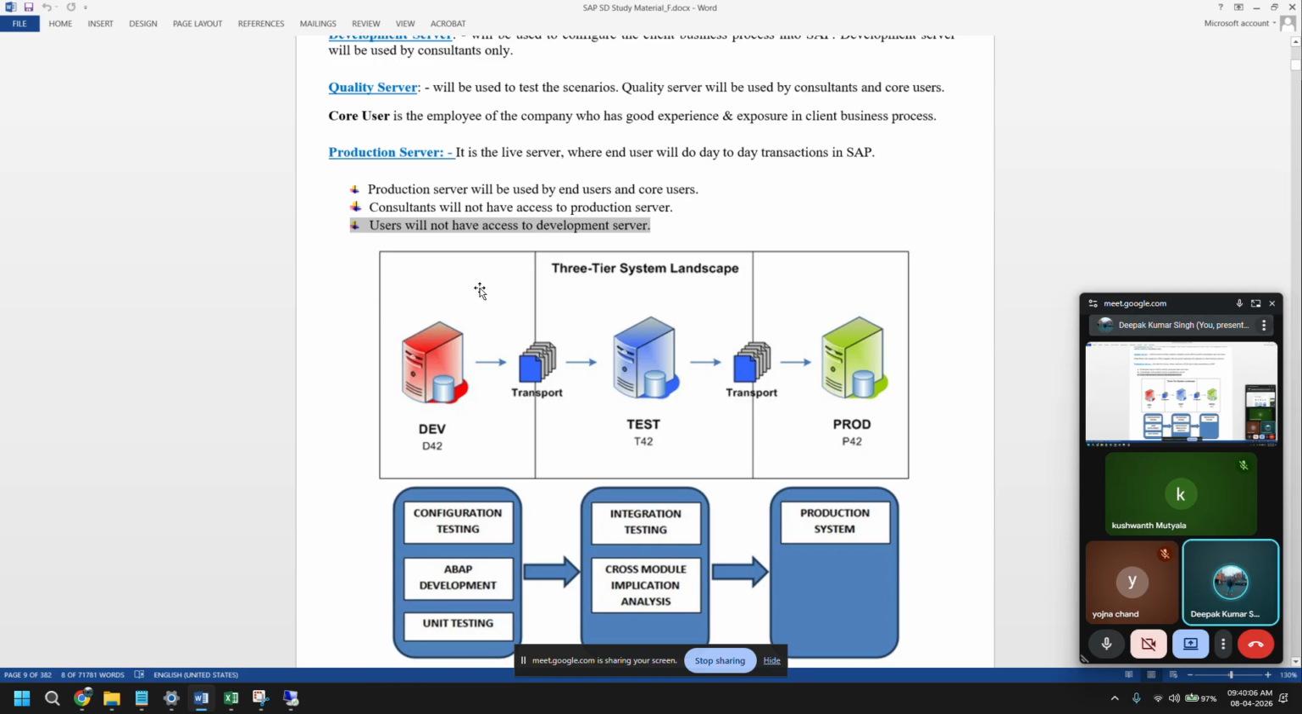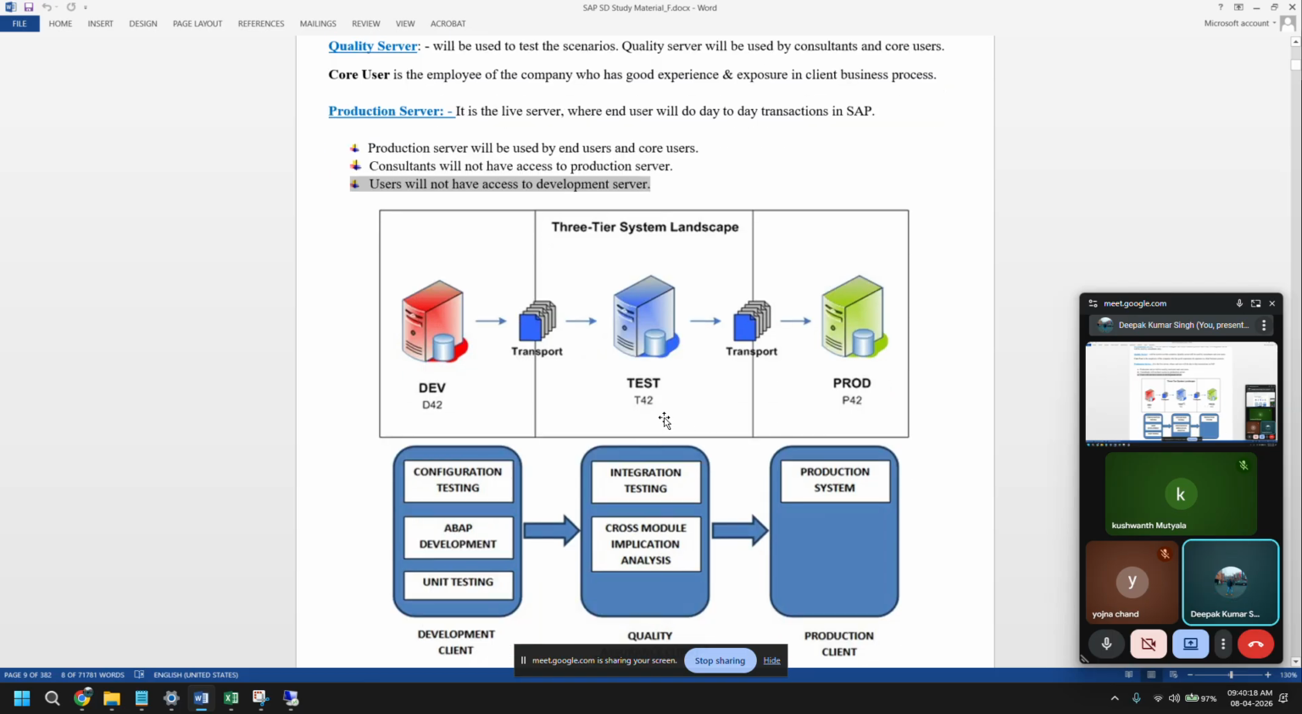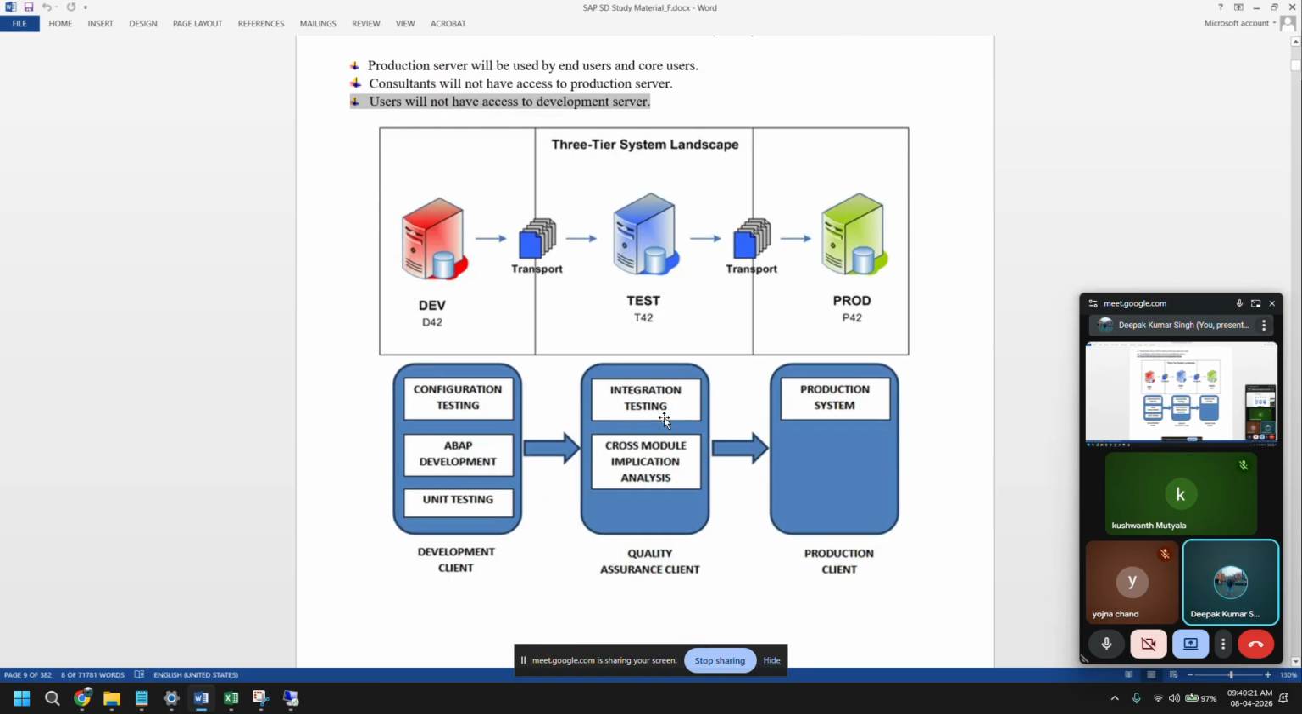The quality system, sometimes we call it the test system also, because here the actual users are testing those software or those developments. So we call it test system or quality system. This is your development, this is your production. Now, how it works: let's say you are doing some configuration, the development team is here. It is assumed that the consultant and the coding team both are working in the same client, but I will tell you further. As of now, you understand it.